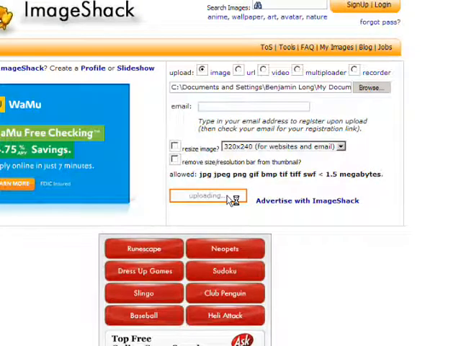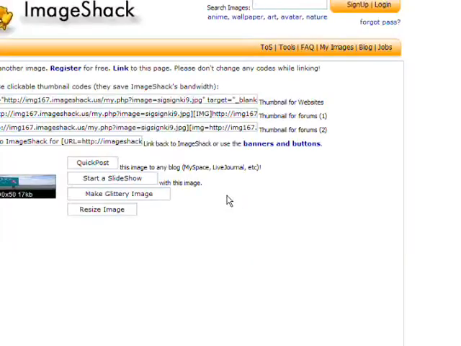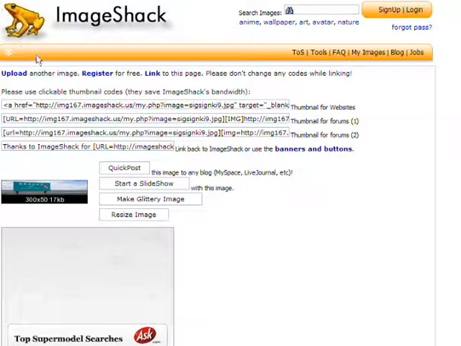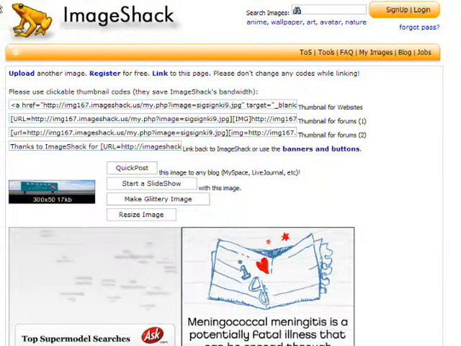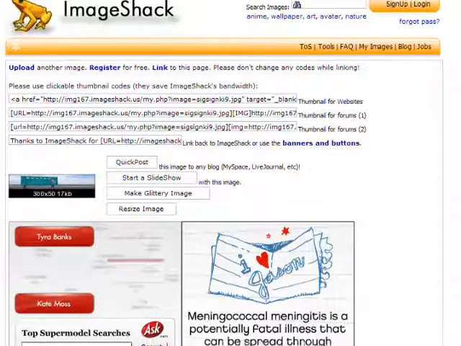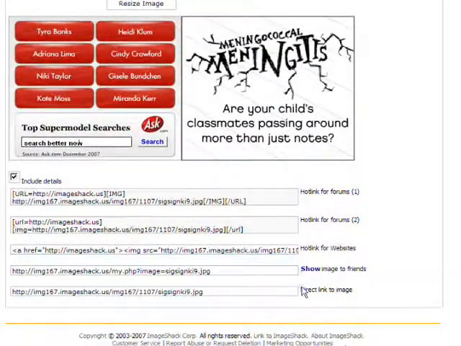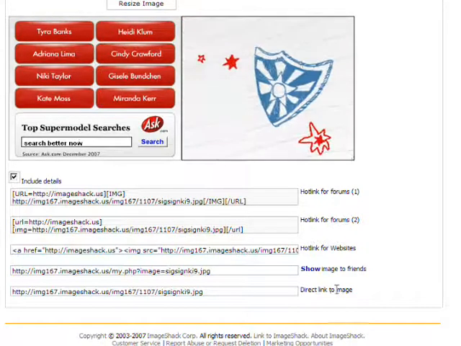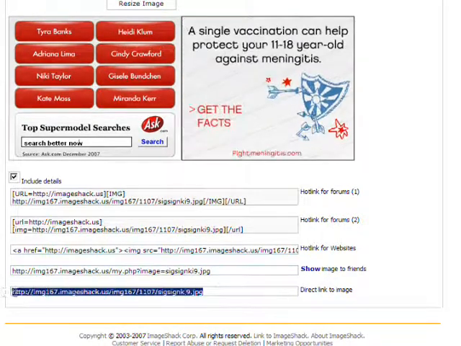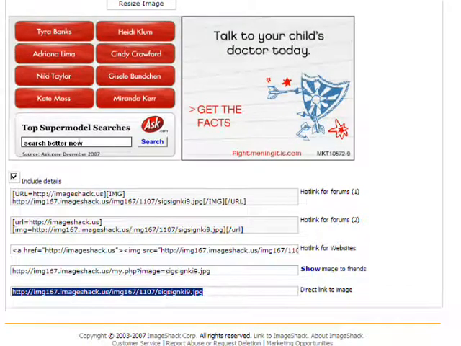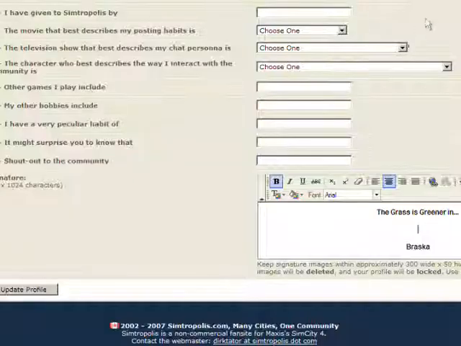Now, once your image has been uploaded, you come to a screen that looks something like this. And what we are interested in here at the very bottom is a box that says direct link to image. And you're going to want to copy that web link and then head back on over to your profile.